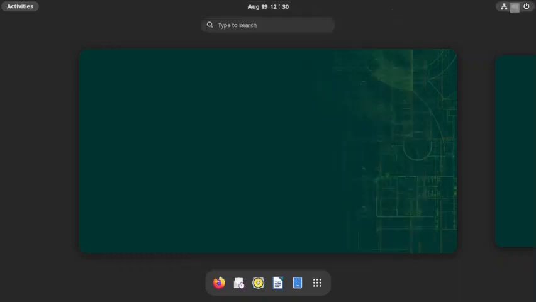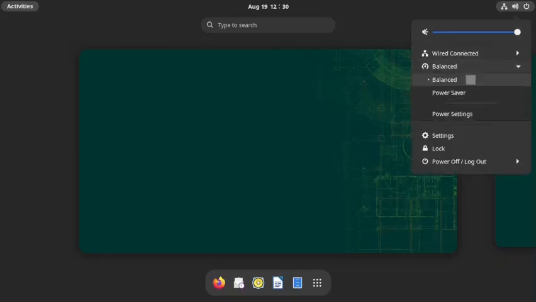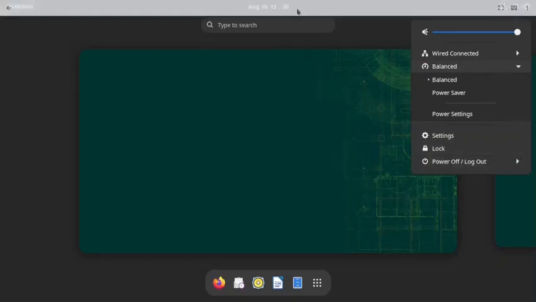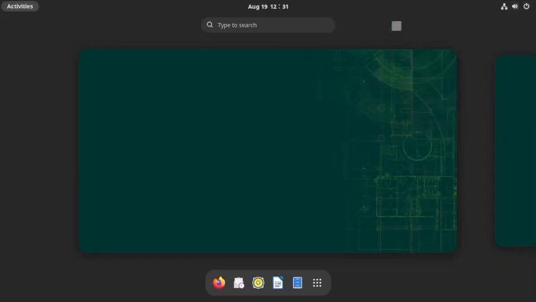In the top right, you got the network manager, the power mode like balanced and power saver mode, power settings. Then you can directly access the system settings. You can lock your desktop, you can power off or log out, and you got the volume control. So the simple volume control is given here. For the advanced volume control, you have to open the settings.